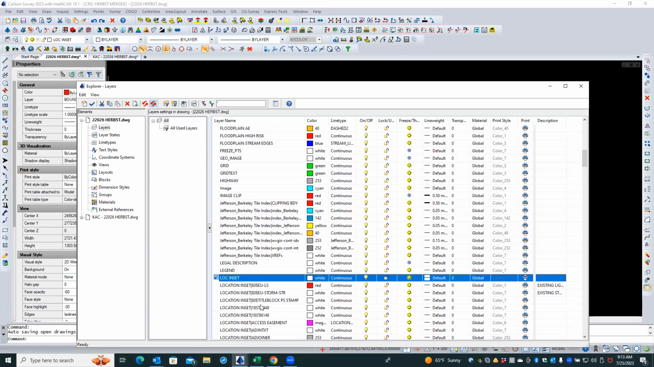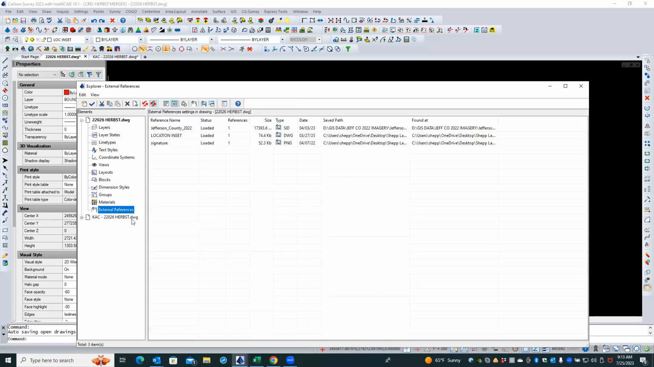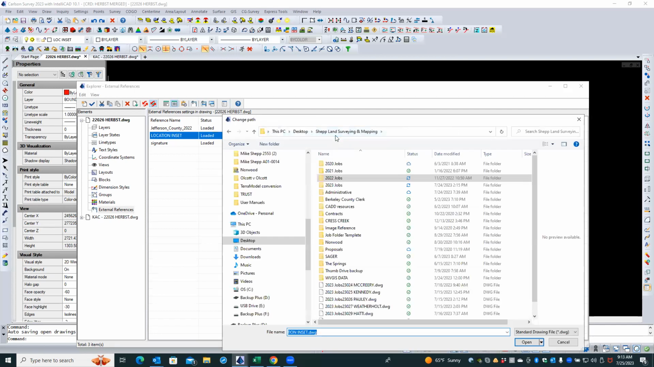So while you're here in this view, click on external references in the left-hand column right there. Now you see that location inset? It's loaded. If you click on that, see over there where it says saved path, OneDrive, desktop, and so on? Click in that saved path, maybe double click, I'm not sure. That will let you now navigate to a different file, if that's your intent.